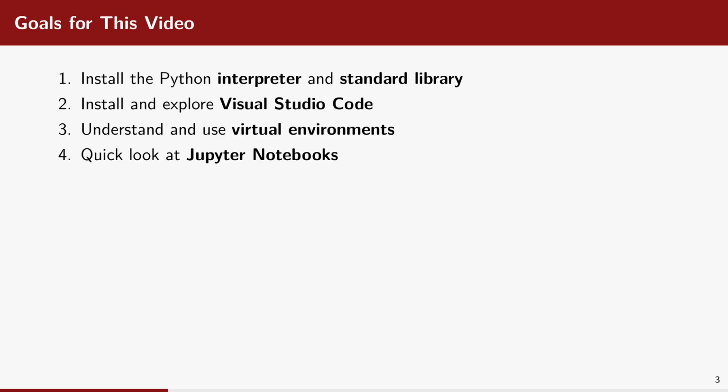The fourth topic that I want to cover in this video is a quick look at using Jupyter Notebooks within Visual Studio Code. Interactive examples and lab notes are often shared as Jupyter Notebooks, so it's a good idea to be at least a little bit familiar with them before starting to use them as course materials or tutorials.